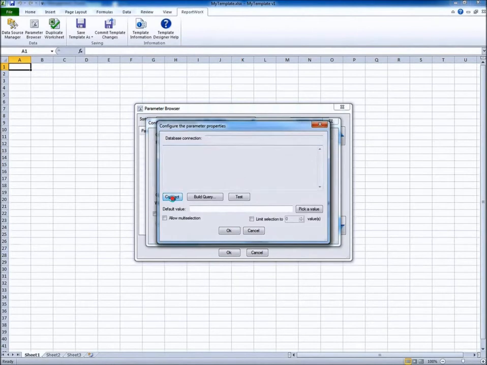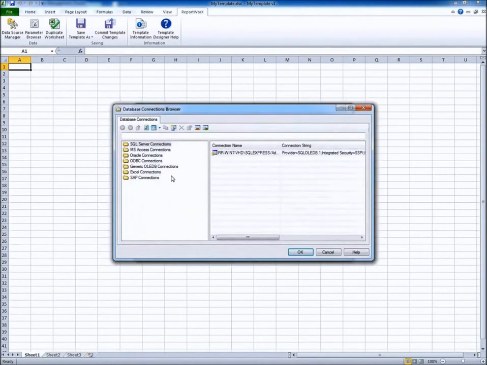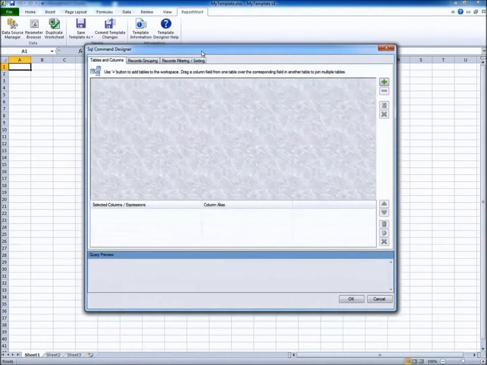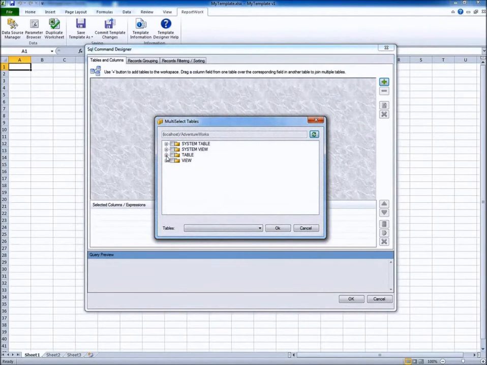We need to connect to a database, and we can use this connection, which I already have created, which is a connection to my ReportWorX database using SQL Server. And now we need to create the query. So I will start using the advanced query just to create a part of the query, and then I will tweak it by hand. So let me add the table that I want to use, which is under purchase order header.